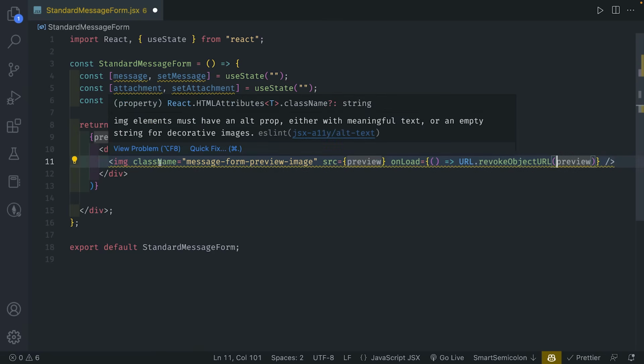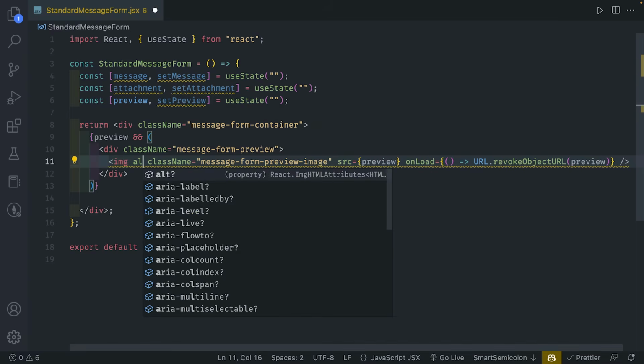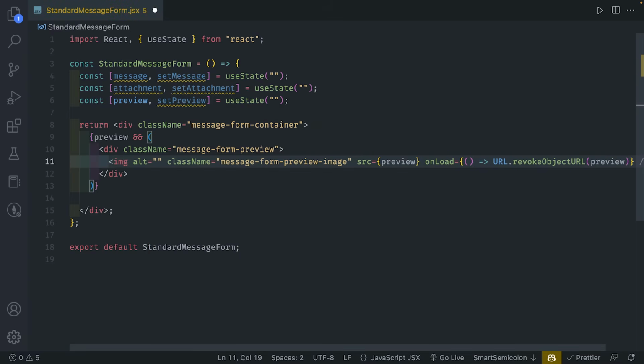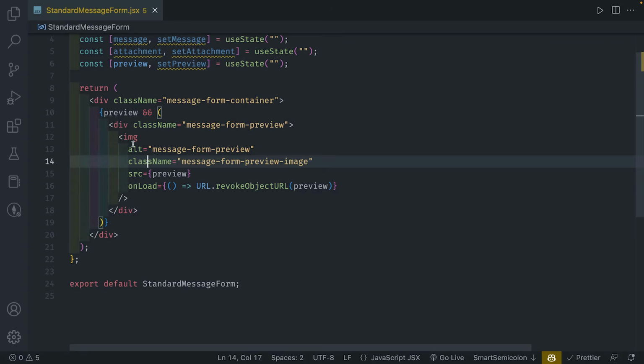And now we're getting a warning. And thankfully with our TypeScript setup, it's going to tell us that we need an alt tag. And I'm just going to have this as the same as the class. And we're actually just going to remove the image. So I'm going to save that. And now it's going to be split onto different lines, and then we don't have a warning anymore.